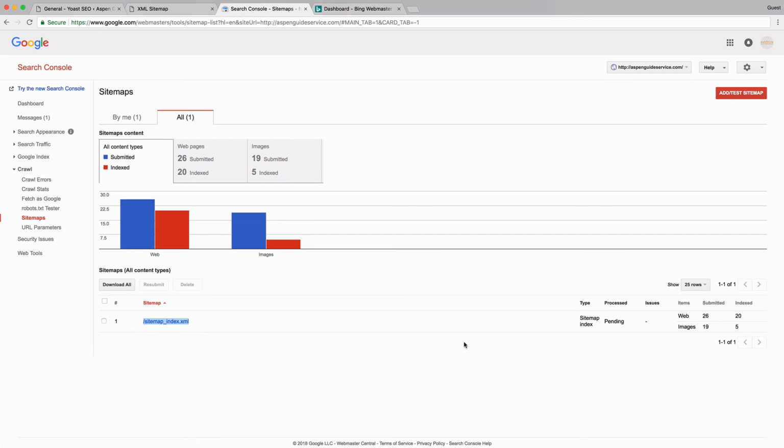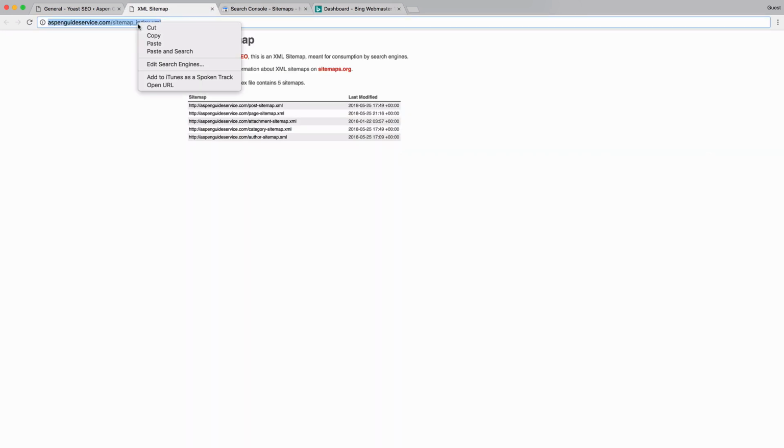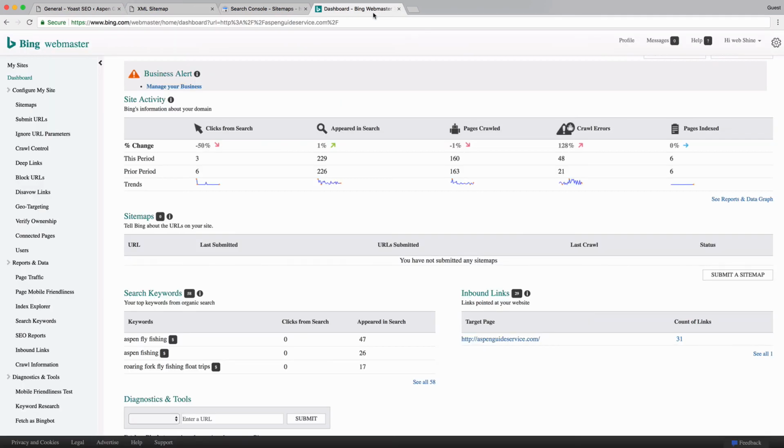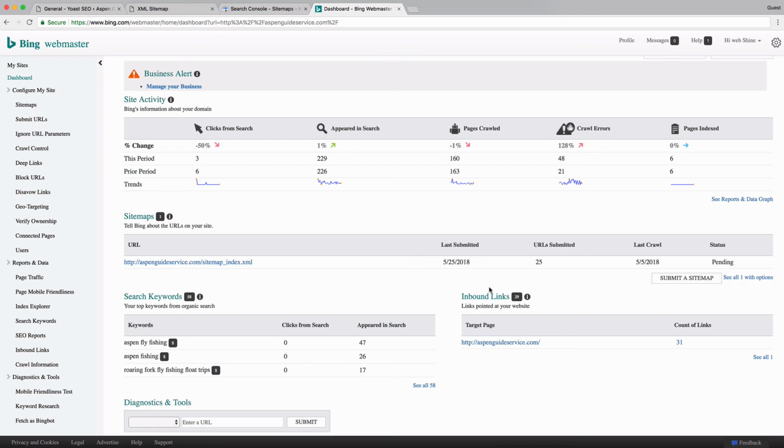Next, it's time to submit your sitemap to Bing Webmaster Tools. To submit your sitemap to Bing Webmaster Tools, copy your sitemap's full URL. Now, log into Bing Webmaster Tools. Click on your website. In the Sitemap section of your dashboard, click on Submit a Sitemap. Paste in your sitemap's full URL and click Submit. Check back in a few hours or the next day to see if Bing Webmaster Tools processes your sitemap and review any messages or errors it may have found.